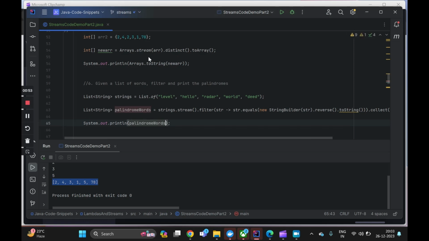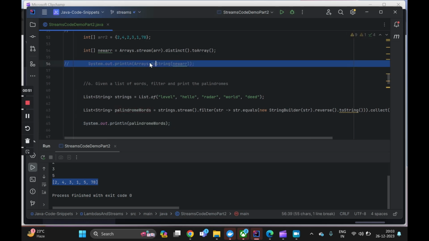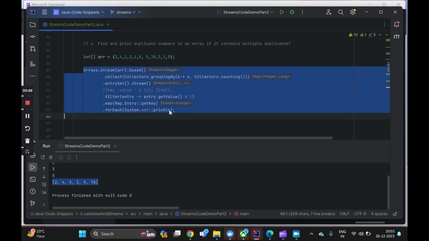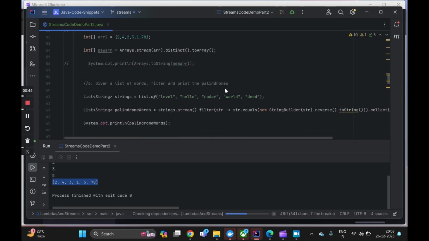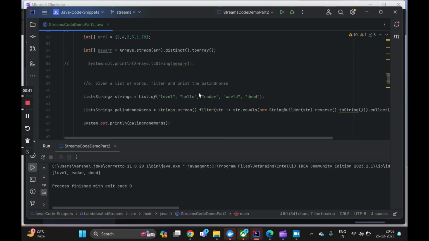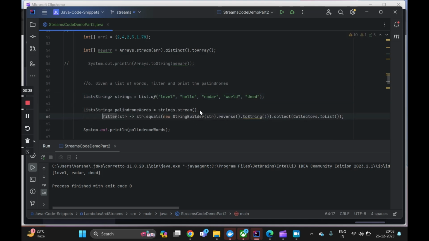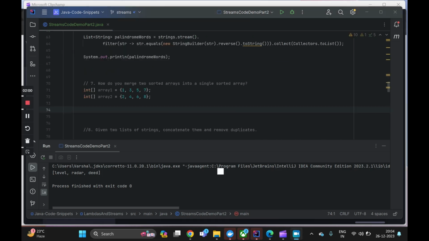Simple. Let's try to run this. Let me comment out the previous ones. So we got 3 words: level, radar, and deed. These are the 3 palindrome words. So this is how, usually just by using the filter function, we are able to print out in 1 or 2 lines. We are going to figure out how to print the palindromes.